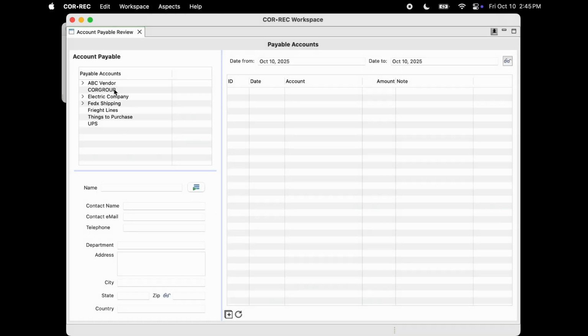Add a new payable account by right-clicking on any existing account and choose Add Account Payable Account. In the Account Details section, enter a name for your new payable account. You may also complete any of the additional fields if needed. For this example, we'll just add a company name. Repeat this process if you'd like to add more accounts.